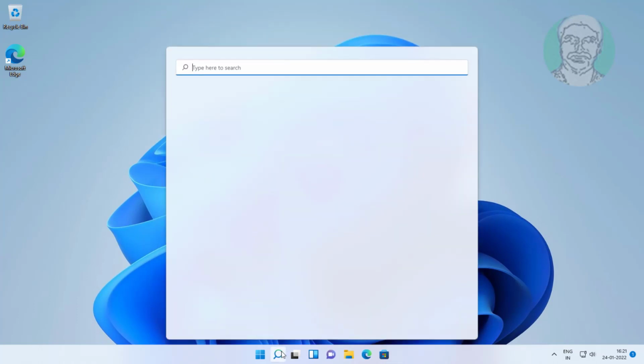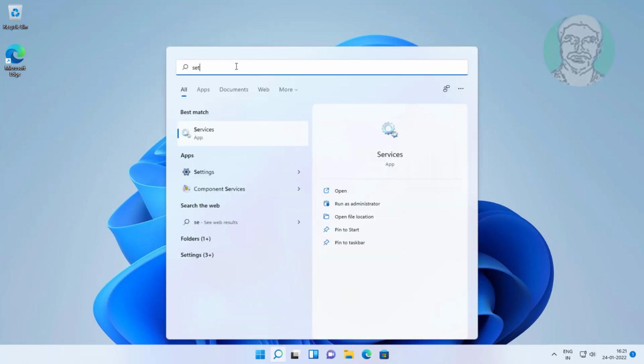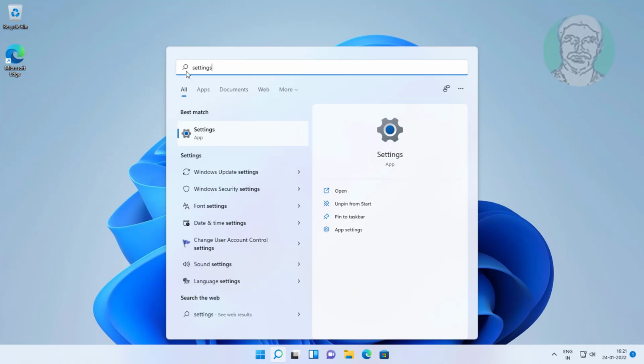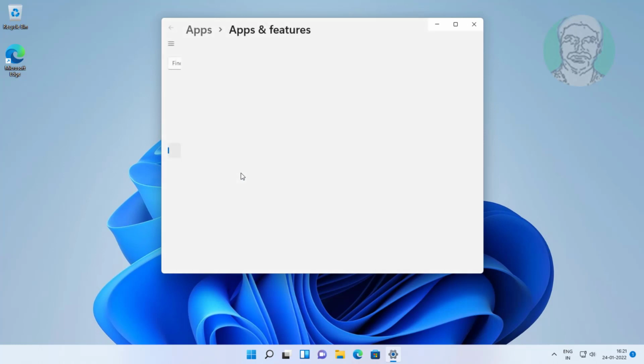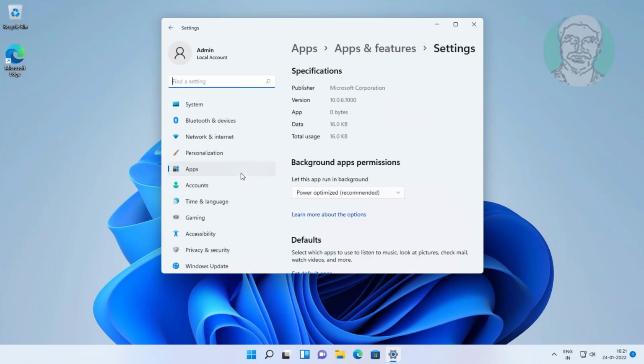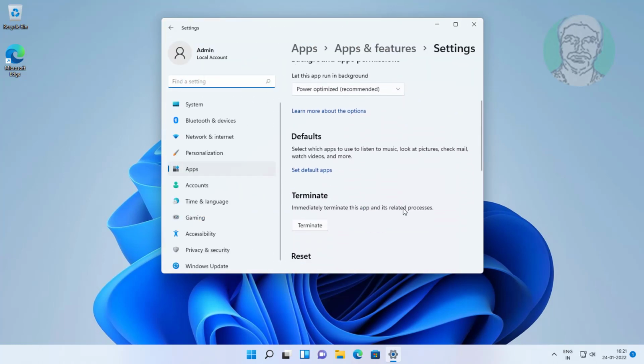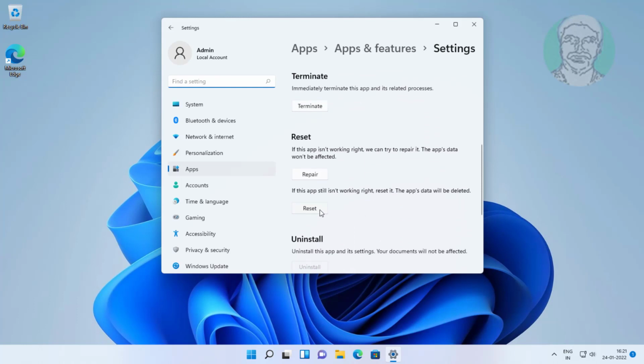If that does not work, type settings in the Windows search bar, right click settings, click app settings. Click reset.